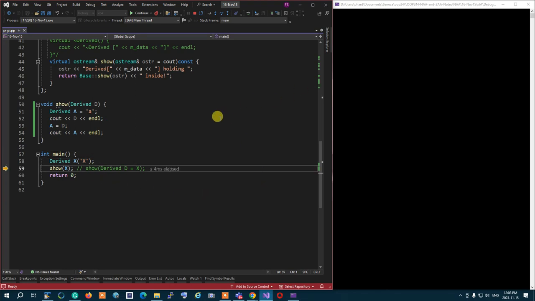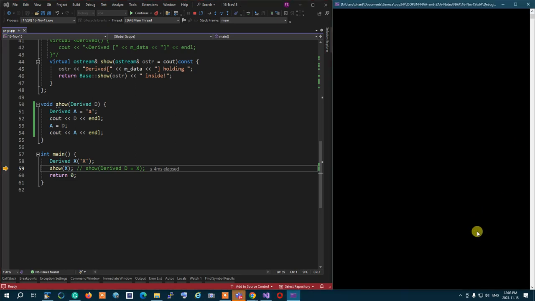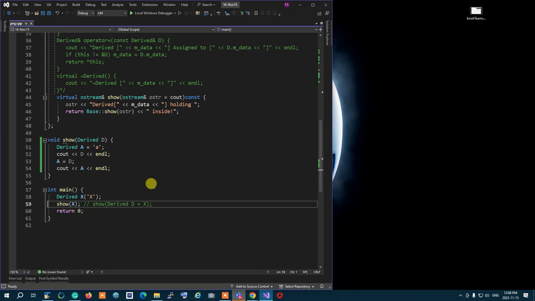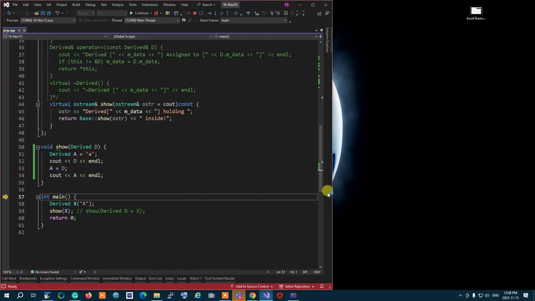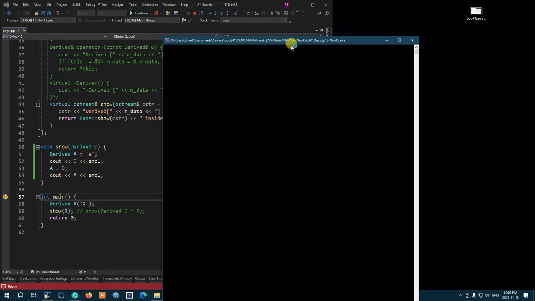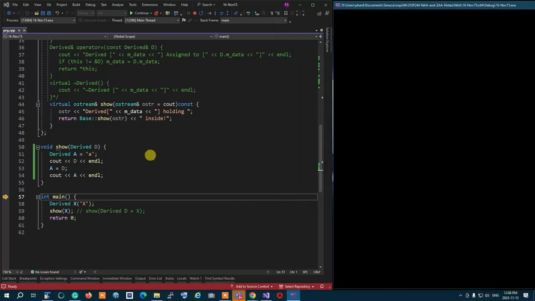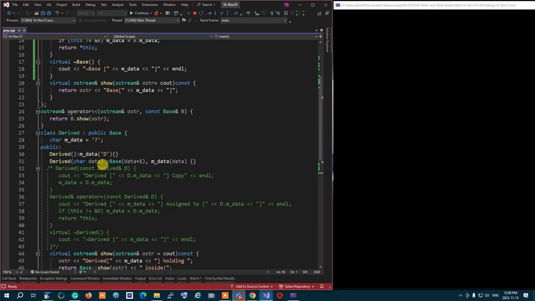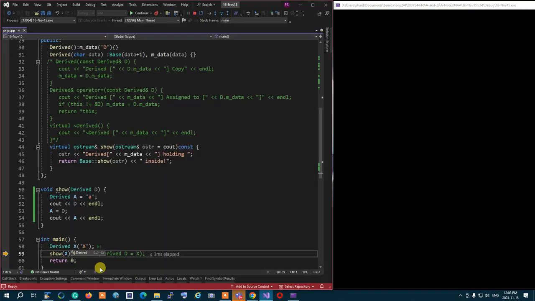So first it is created. There is no problem with that. Why is it not showing anything in here? Let me run it one more time. Okay. And bring it over here. Let's do it again. Okay. So it comes over here. Oh, because nothing is printed over there. That's very fine. So the derived class is created.